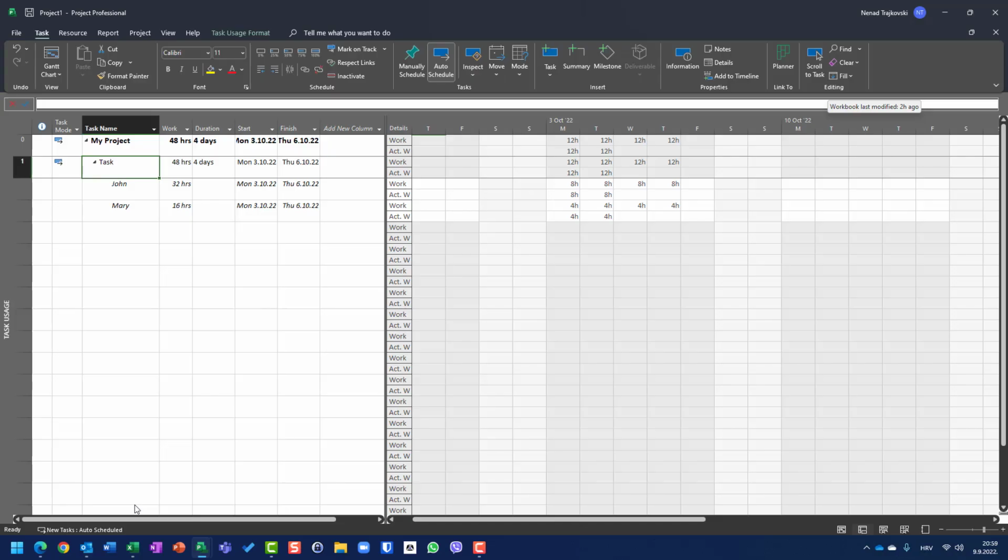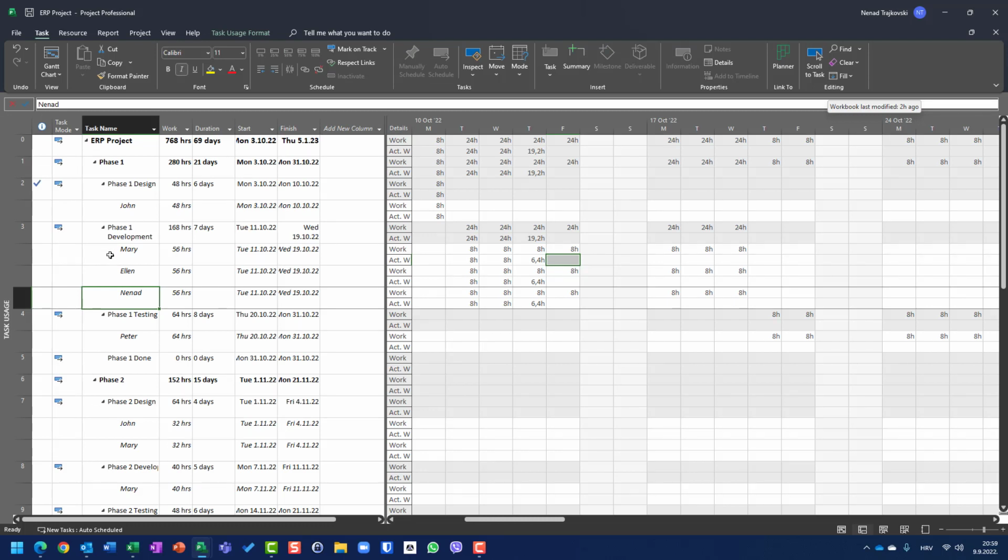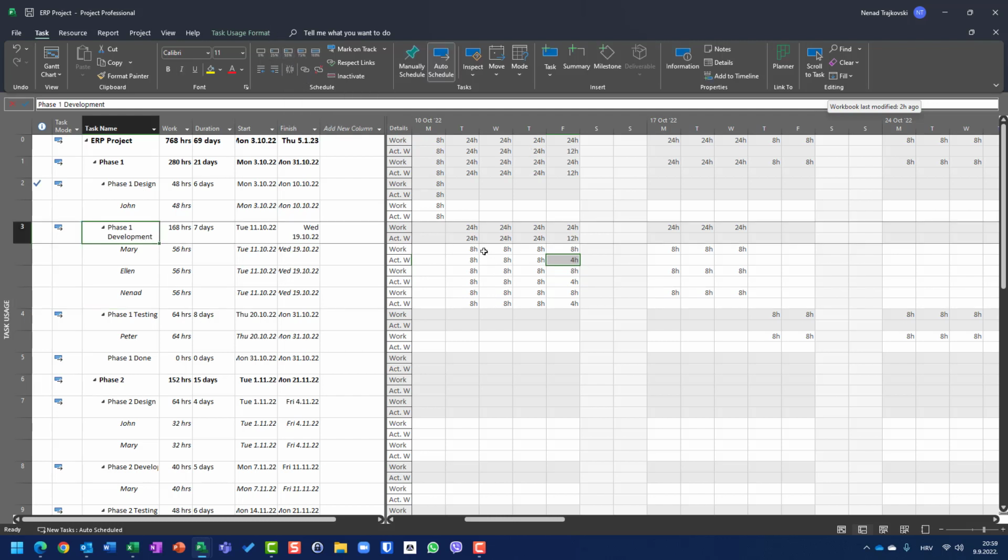So in my previous example, I have 3 resources, Mary, Ellen, and Nenad. If I put here 50% for the task, you will see that Mary, Ellen, and Nenad will have 50% of their total work fulfilled. And one more thing, very important: you cannot change start or finish date just by assigning percentage of complete.